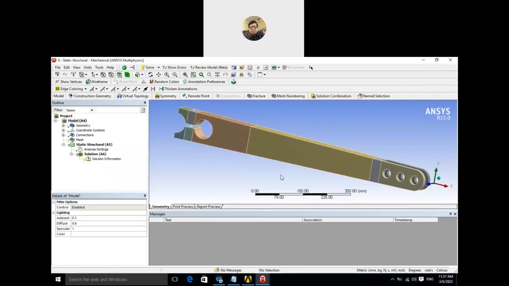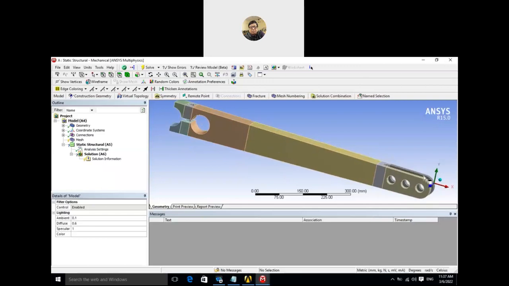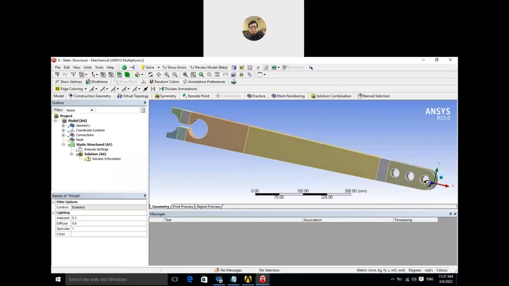Okay. So what we will do, we will remove all your geometry from here to here. We'll keep only this portion of the geometry. This portion of the geometry will be kept, and the load will be applied here. This geometry will not be there, but the load will be applied here.